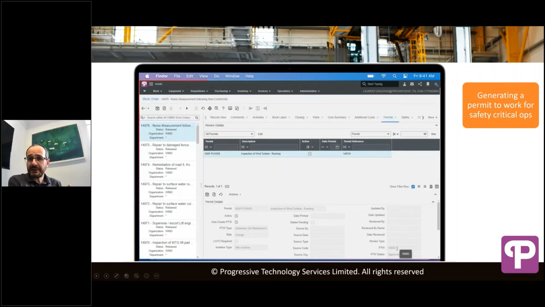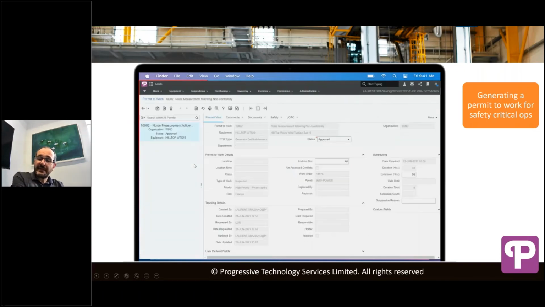So a permit was issued with that work order, and a permit to work has been issued and approved by the site manager, allowing me to perform my measurements, and I have a window of 48 hours to perform that work. So as a technician, when I receive that particular piece of work, I will be able to see that it's been fully signed by my management, or maybe also contractors that may be on site at the same time.